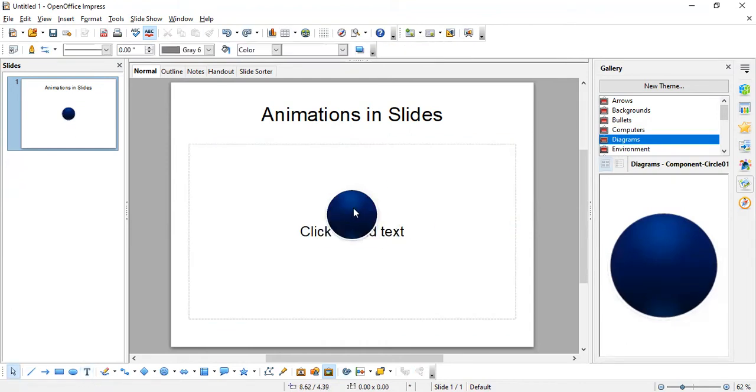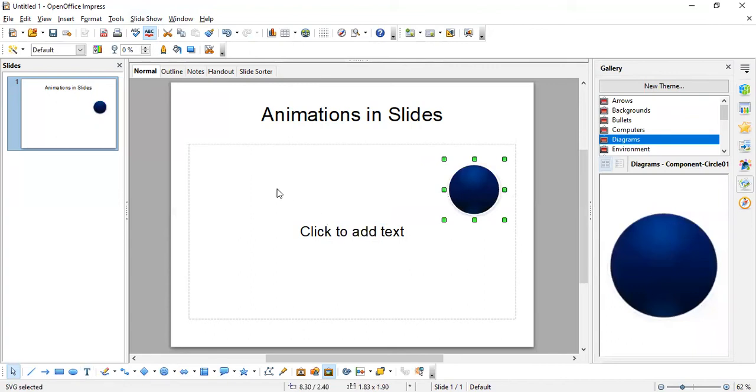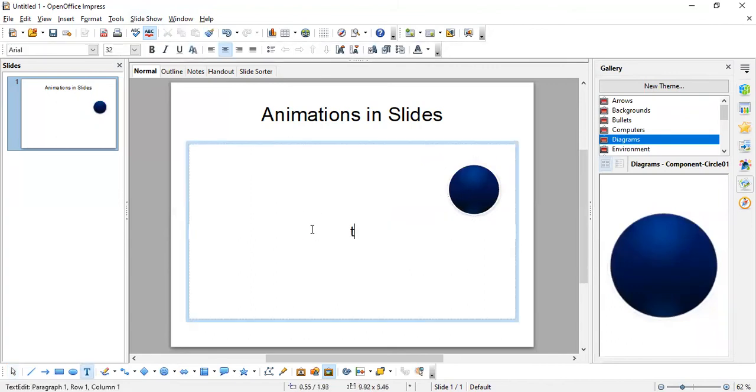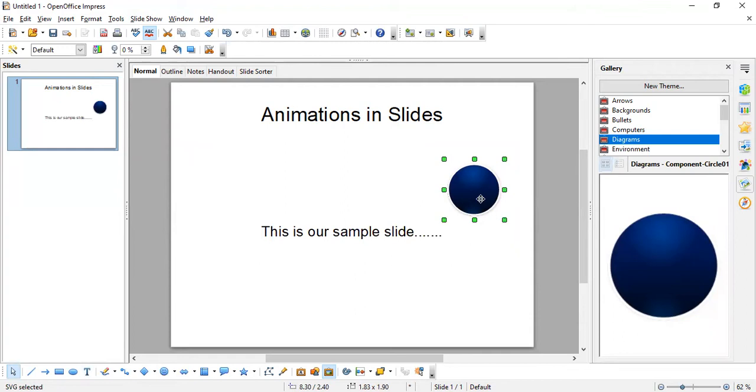So let us write some text. This is our sample slide. Okay, so this is there. Now I am going to apply the custom animation for this particular image.